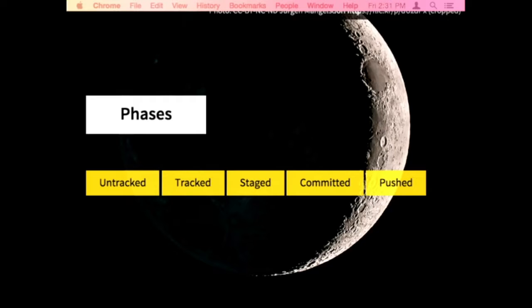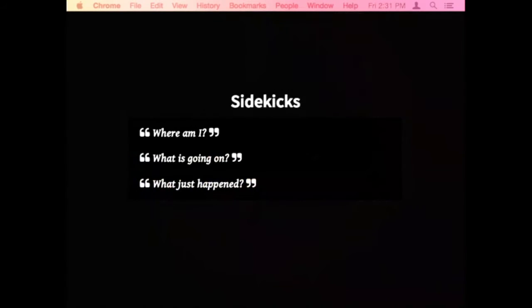Okay, so now that we know the phases, the direction that things are going to go, let me tell you a little bit about your 3 sidekicks. They're going to be useful commands that let you orient yourself in your project. They're going to answer questions like, where am I? And what is going on? And what just happened? Because if you leave your project for a couple of days and you come back to it later, you want to reorient yourself and become familiar with your work again.